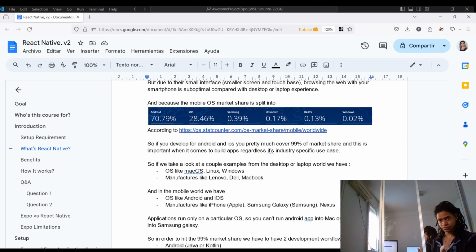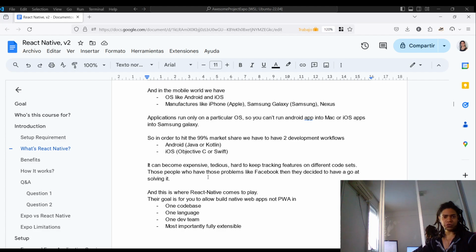It simplifies the code base by having just one code base, one language, one workflow, one development team, which helped them reduce costs, as well as offer easily extensible functionalities. So, with that, that's the reason why React Native emerged.